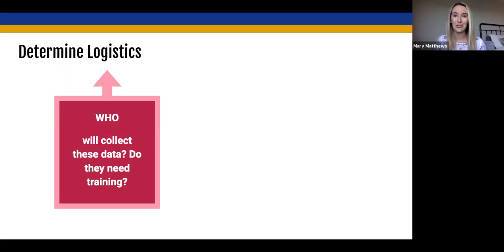For example, if you are leveraging the support of paraprofessionals or other classroom aides, you might need to show them how to collect the data before you ask them to help you with this process.